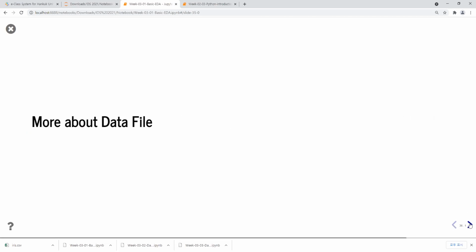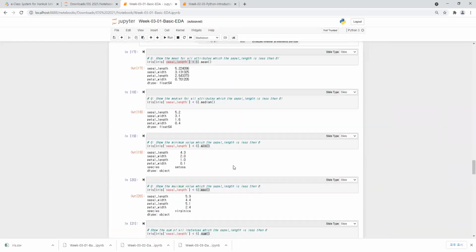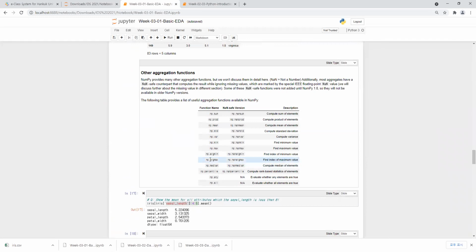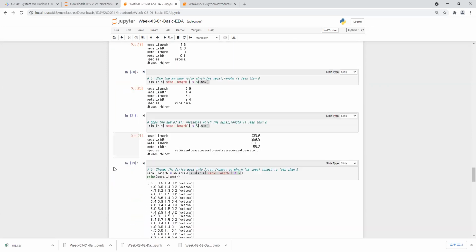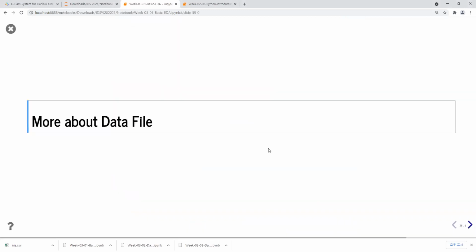It's the same with the other kinds of functions. If you take a look, when I explain this one, you have the argument max. What is the meaning of argument max? We want to find the index of the maximum value. Okay, I hope that it will help you to understand this EDA, more about the data files.